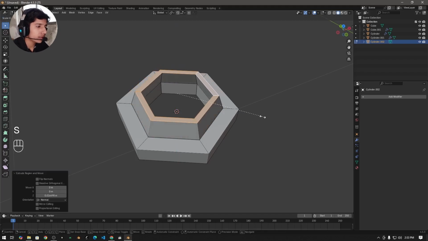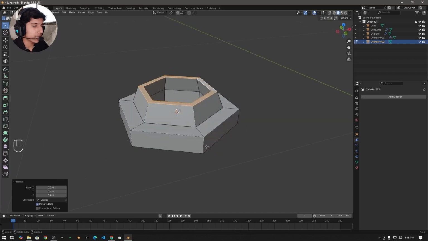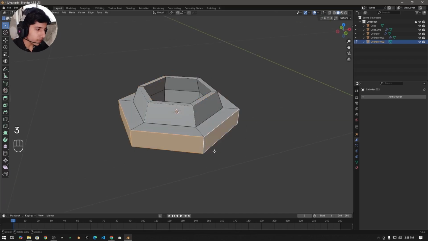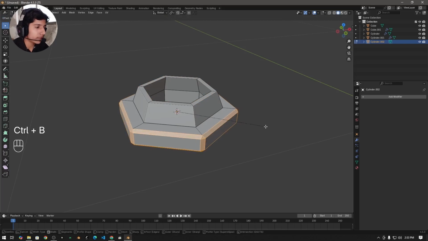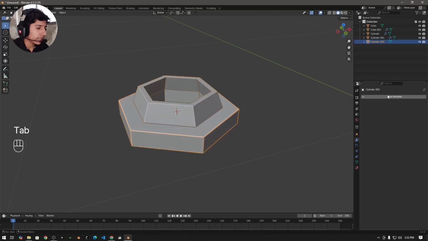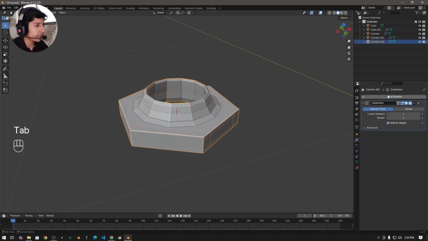Then scale it down to something like this. Then select these faces. Then press Ctrl plus B on your keyboard to bevel them, increase the count and bevel them something around here. Then add a subdivision surface modifier, set the level to 2 or maybe 3.